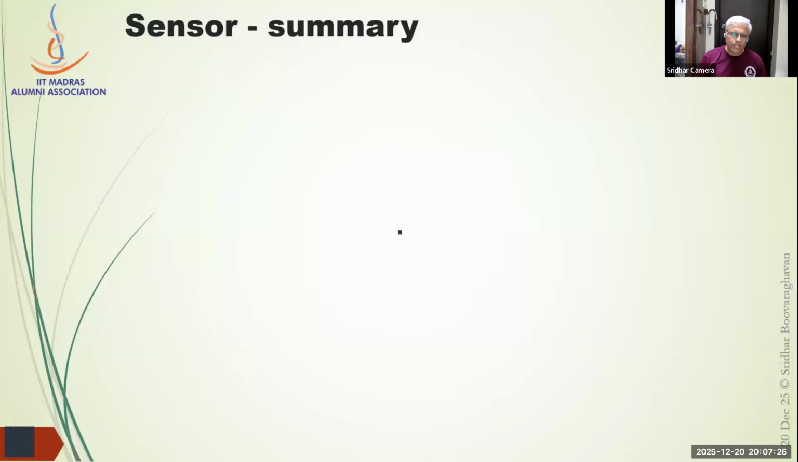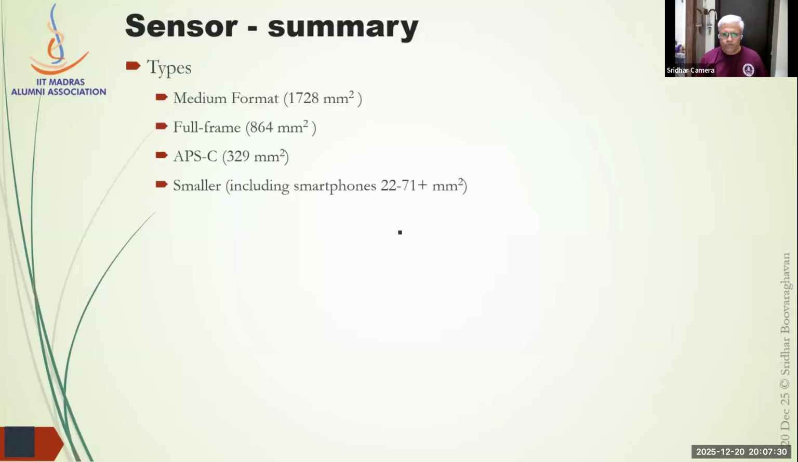Now let's summarize what we have learned about the sensor, right? There are different types of sensors. There are medium format sensors that are huge, 1728 millimeters squared and more. Full frame sensors are 36 by 24 millimeters, which is 864 millimeters squared. APS-C, which is a crop sensor, is 329 millimeters squared. Smaller sensors are available, including smartphones, that are around 70 to 100 millimeters squared.